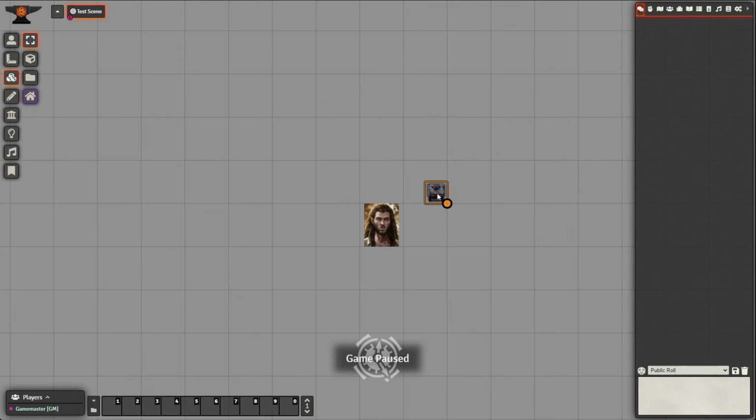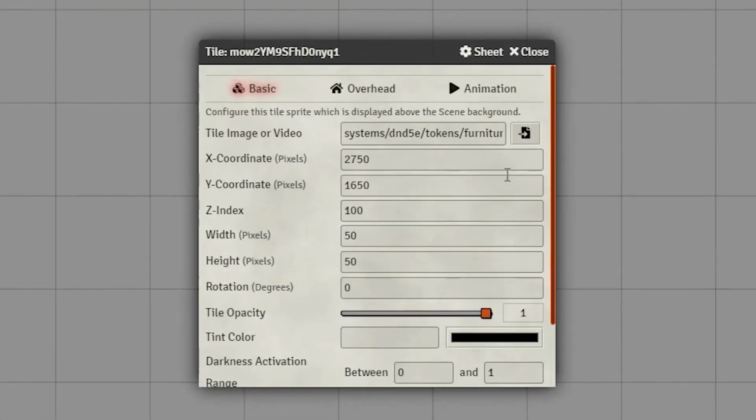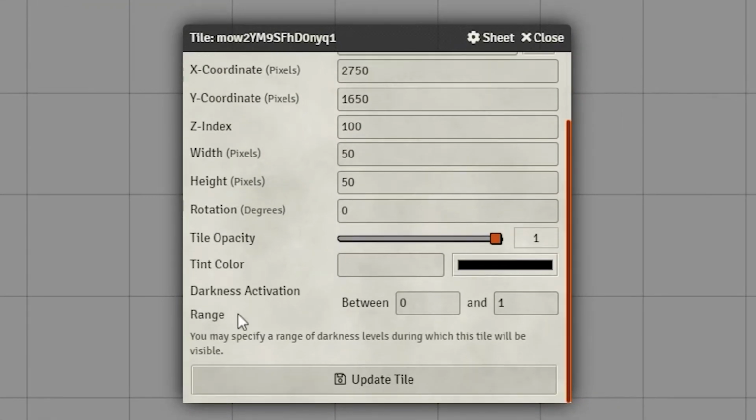and I want it to come back when it's light. So now with this cool little module turned on, if I double click that, you'll see we have this darkness activation range available to us on the tile itself. So I'm going to go ahead and set this to 0.6, just like I have the light source. And 1 is obviously completely dark. I'm going to update that tile.